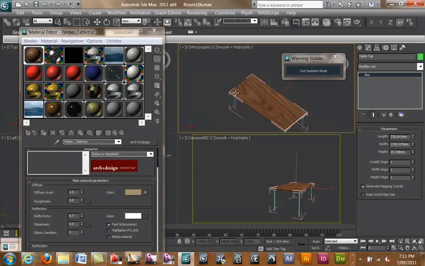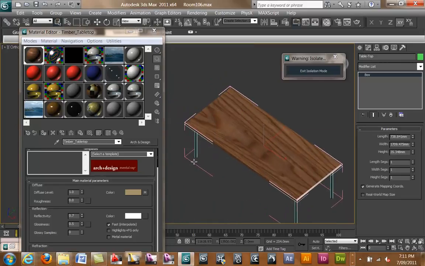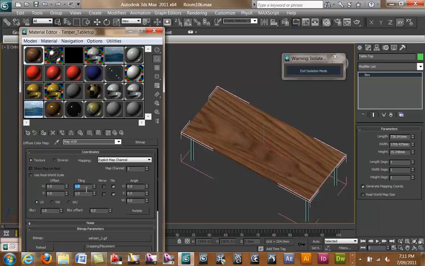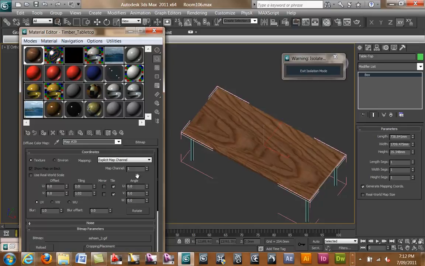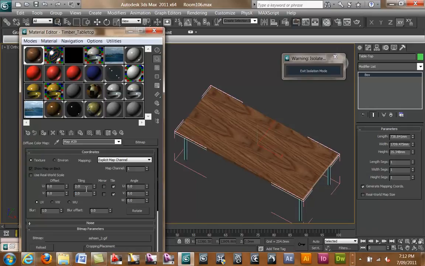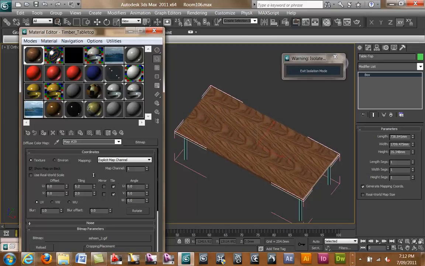So you can see I've got this timber, but it's far too big. But I don't want to have to work out how big the map should be. I just want to say, okay, I want it repeated twice in each direction. So back in the map, again here, tiling is the best way rather than real world map size. So 2 and 2. That's not too bad. But I probably need more going lengthways. And you can see though that once you go too far, tiling becomes obvious.